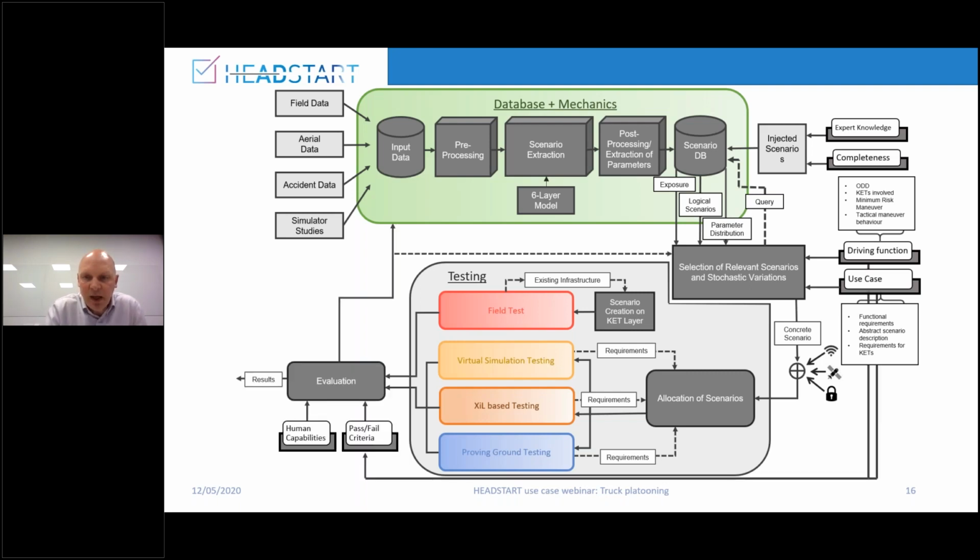Then as a last step, we have the evaluation, where, of course, based on the test results, but also based on the information that comes from the use cases, the evaluation can take place. What's also good to keep in mind is that this evaluation is also used to further provide input to the database and the selection of relevant scenarios, because that information, what you have learned, you can reuse.